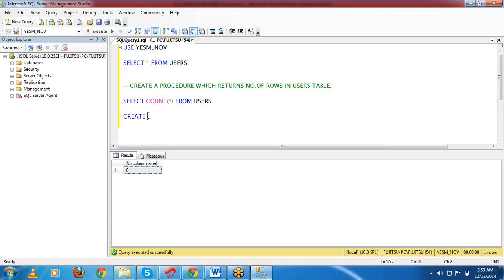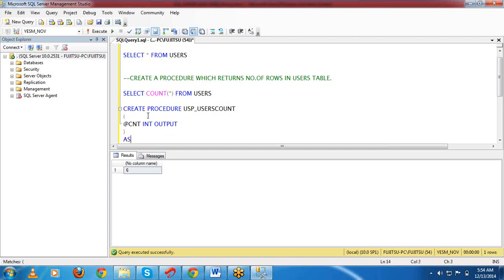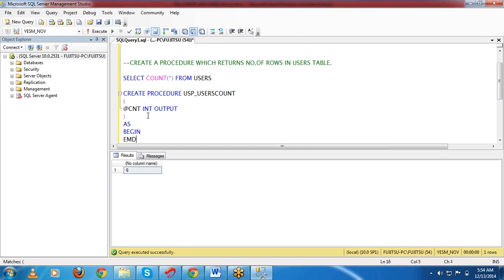So let us take an output, create procedure USP_users_count. The parameter is only one. It says this is @CNT, count, integer, and this is an output parameter. Say it as output, as begin. Very easy now.